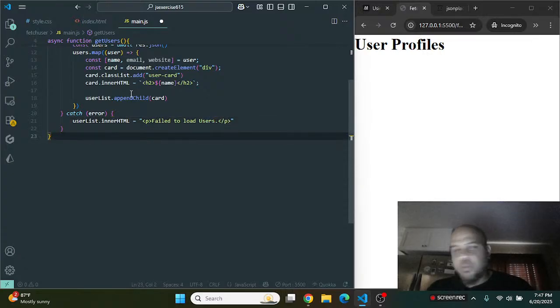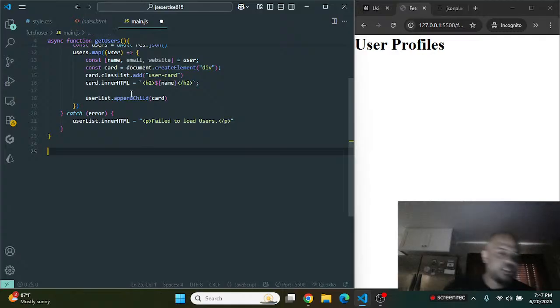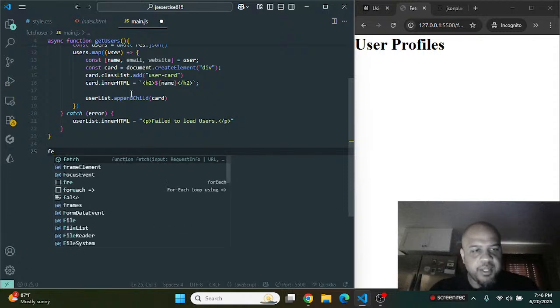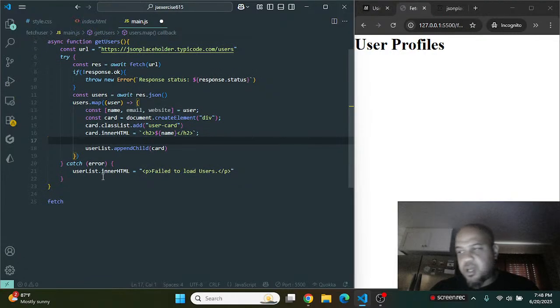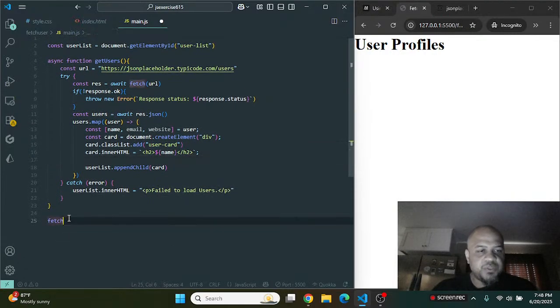And then the last thing we'll want to do with the function is we have to have a way to actually call it. And the way we'll call it is by saying fetch, what's the name of this? No, it is getUsers. We'll just call the function getUsers.